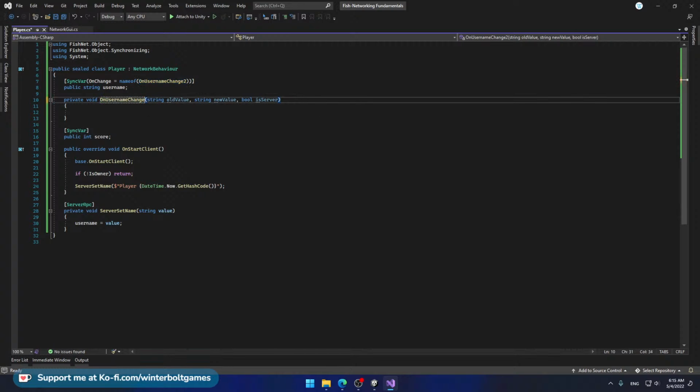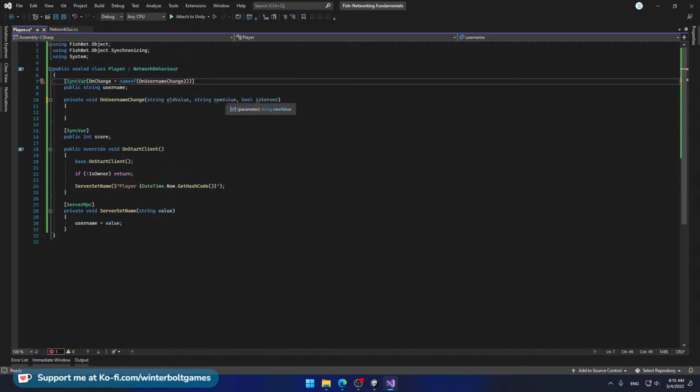And if I try and reference a missing function, a missing method, it'll give me an error. So that's better than using raw strings because it prevents runtime errors by giving you a compile time one, okay? So now we have our OnUsernameChange.